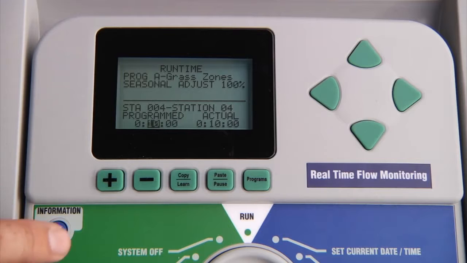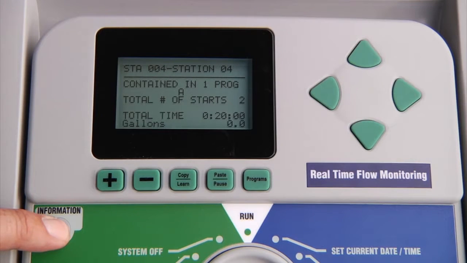Just like in the start times position, if you press and hold the information button, the controller will show a report for each station, which includes the number of programs that the station is contained in, the total number of start times, the total run time for the station, as well as the total gallons that the station will flow.